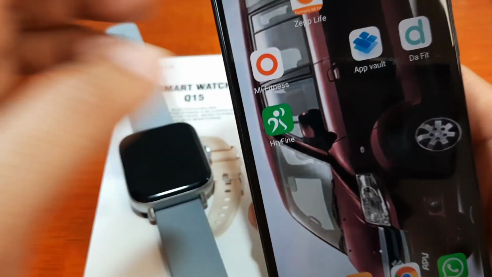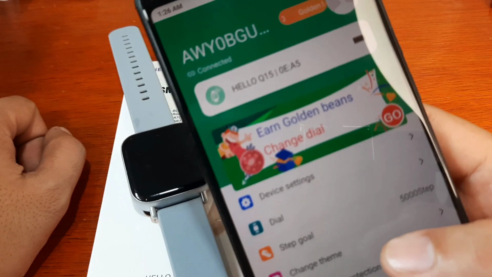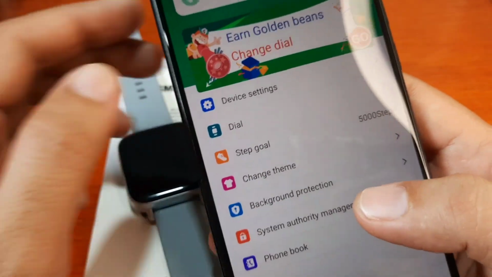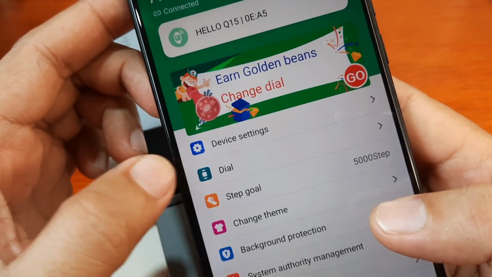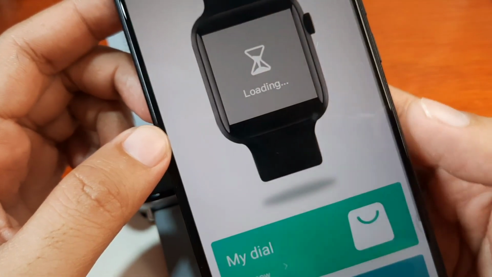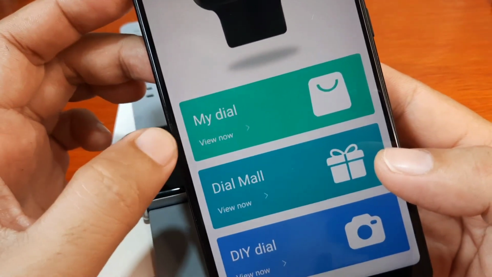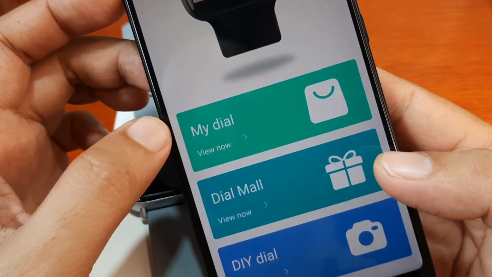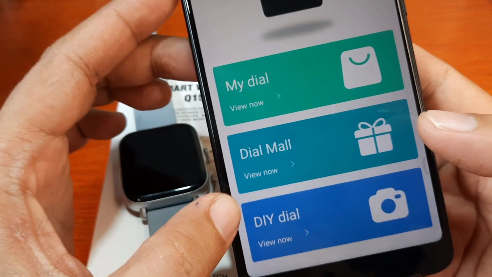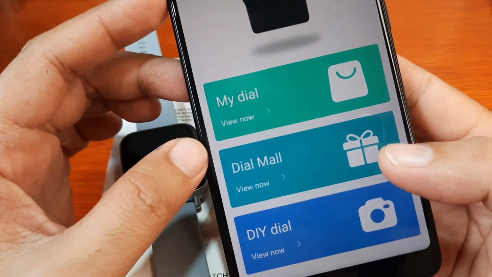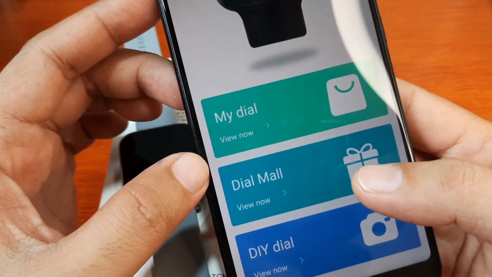HRYFine support app. So let's open the support app. As you can see, we are already paired. Let's look for the watch face section. So we have here the dial. Tap on dial. And here we have at least 3 sections. My dial, I guess these are the downloaded watch faces. Dial Mall, this is where you download the watch faces. And DIY dial, do-it-yourself dial. This is a custom watch face section.